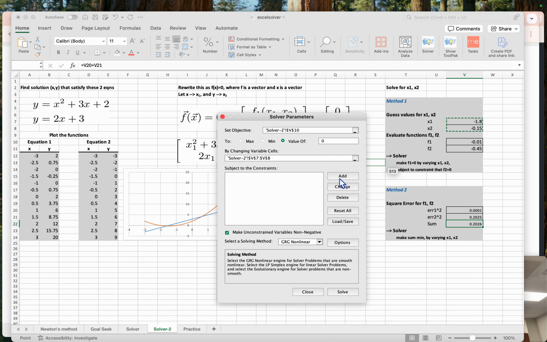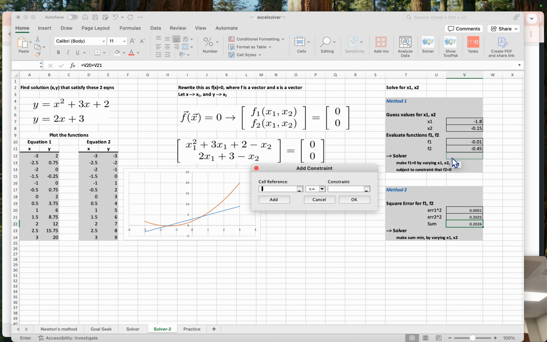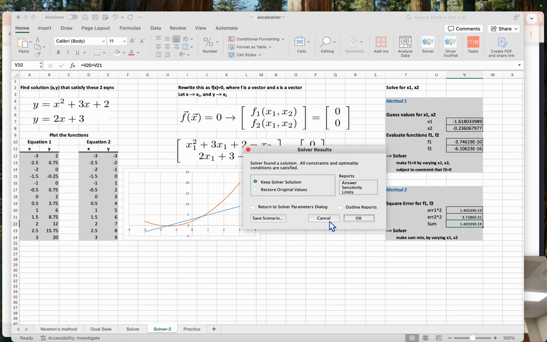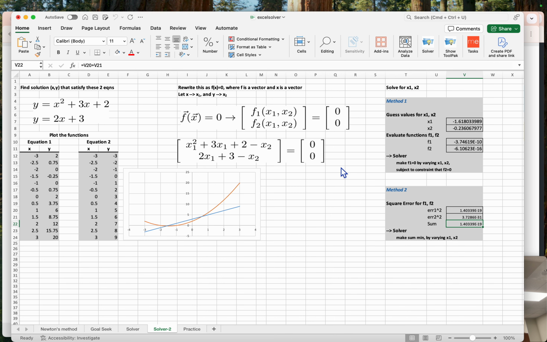Then I can add a constraint. I want to add this constraint right here, that it is equal to 0. And I can add that. Say OK. I think I added it already, so it's right there. And then make unconstrained variables non-negative. No, I don't necessarily need that. And I'm going to solve. Solver found a solution. So it says keep solver solution. OK. So I've got negative 1.61 for right around in here.